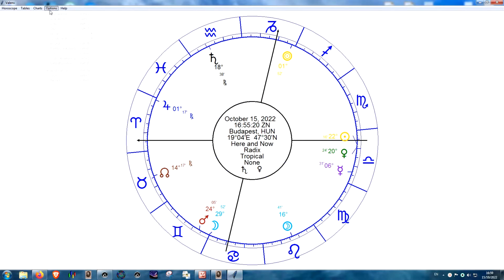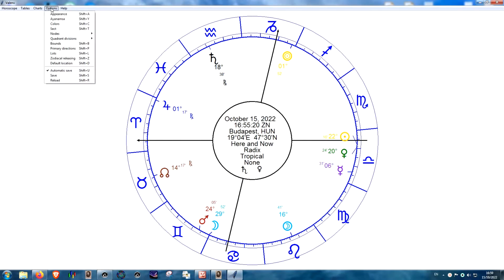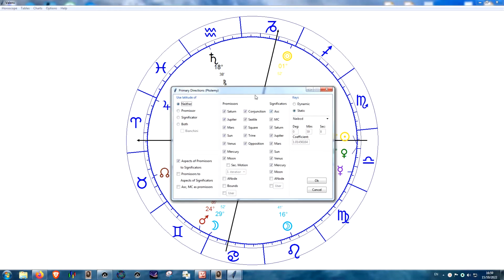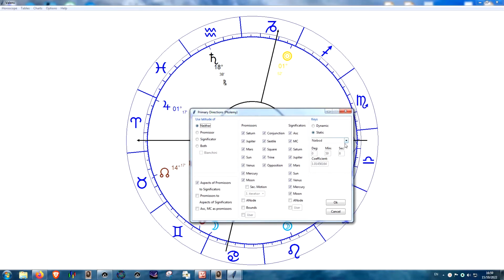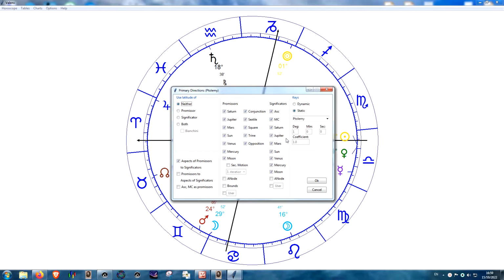Let's use whole sign houses. The bounds, Egyptian, as I explained, only Egyptian because they work. The Ptolemaic ones do not consistently work. Primary directions, yes. I would rather, as explained in my video about it, I want Ptolemy. I use the Ptolemy scheme, and here I want the traditional significators.